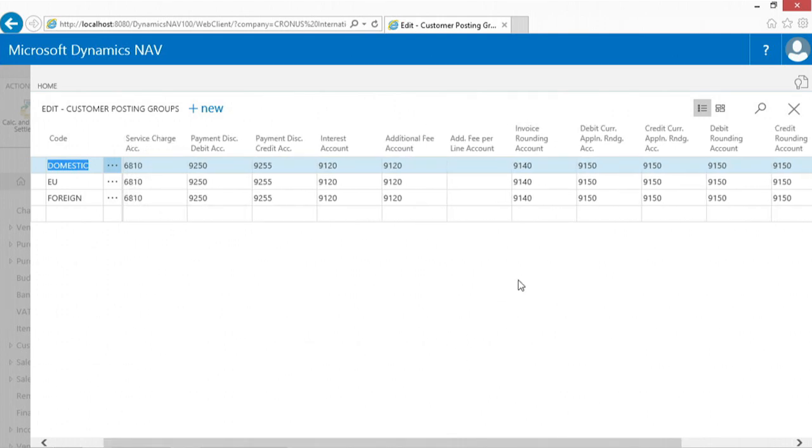Now in most of the cases, these GL accounts should be added based on the functionality that you use. And a very good example is the payment discount. So if you have set up payment discounts in NAV, then of course you might have to assign the payment discount debit and credit account. However, if you don't use payment discounts, you use the other types of discounts but not payment discounts, then of course you don't have to set up these accounts. You can just leave them blank.